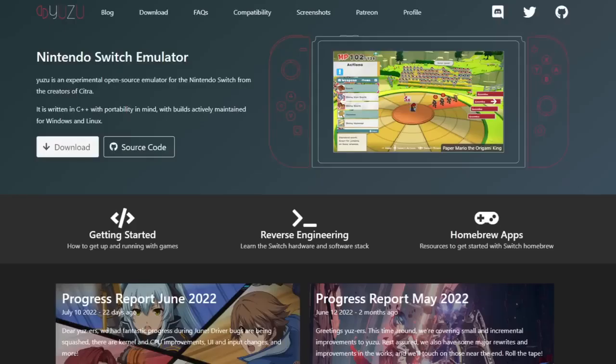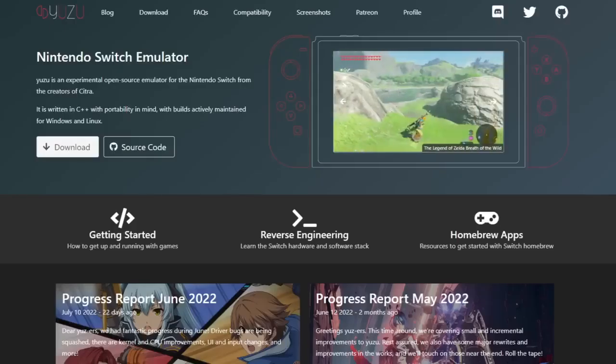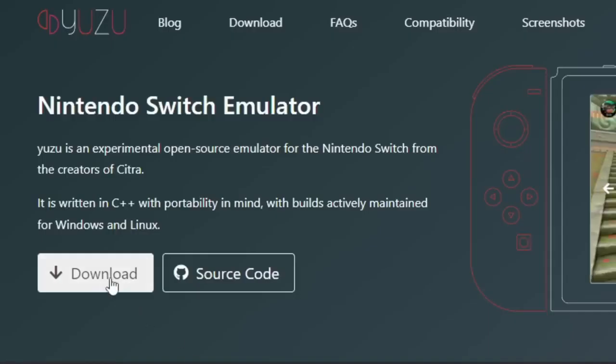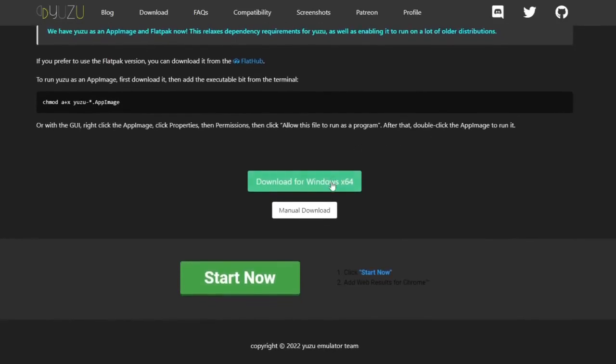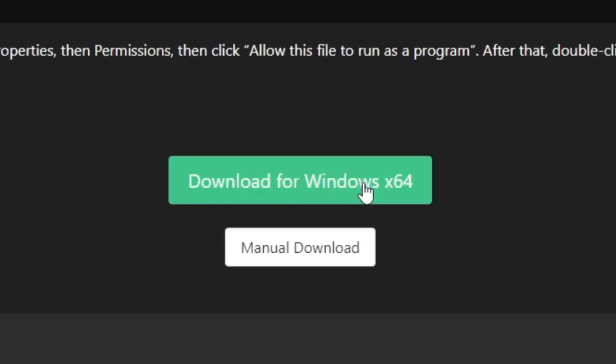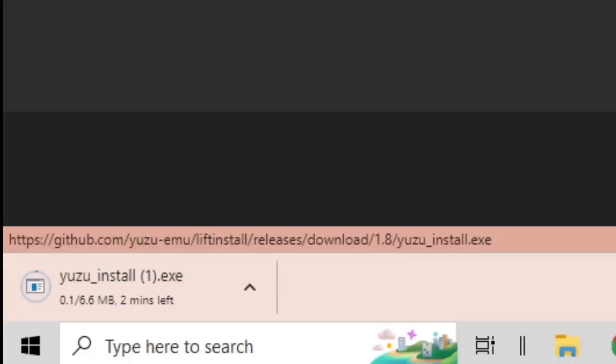Now let's head over to yuzumi.org. The link to this page will be in the description below. Once you're here, go ahead and click on download. Then scroll to the bottom and click download for Windows x64, and your download should start.